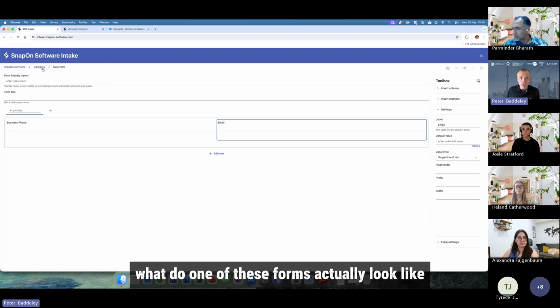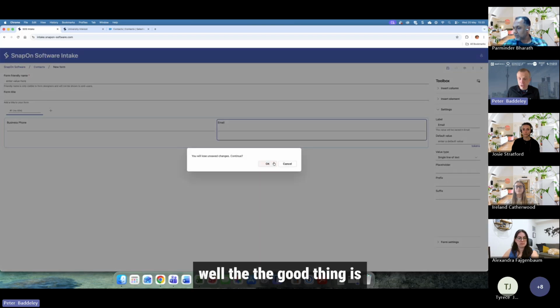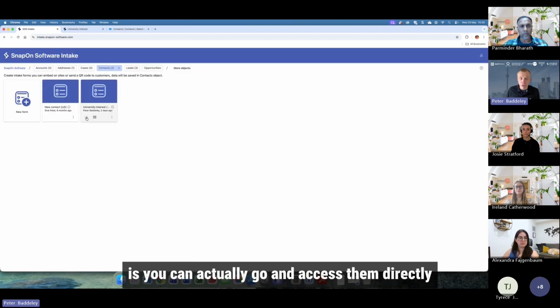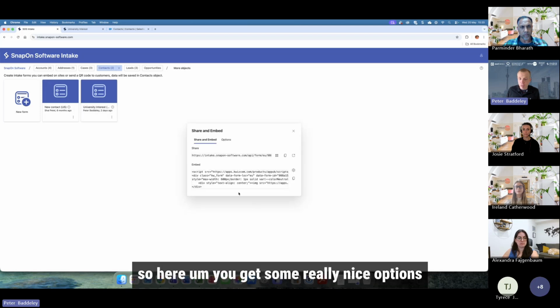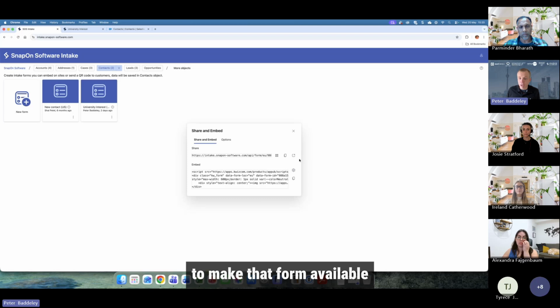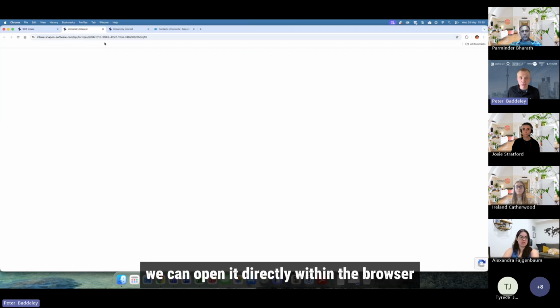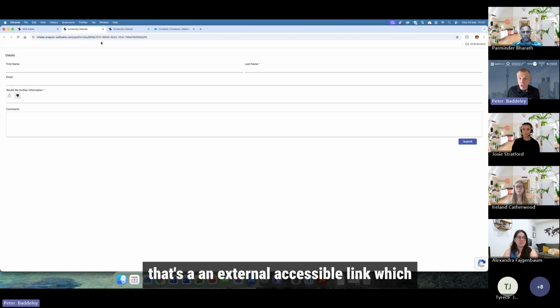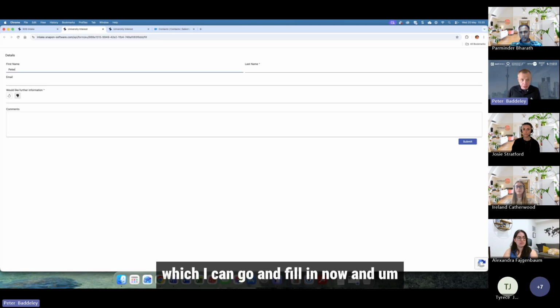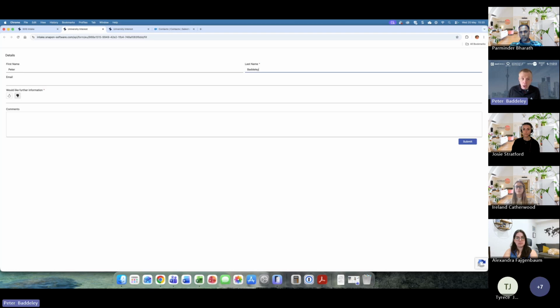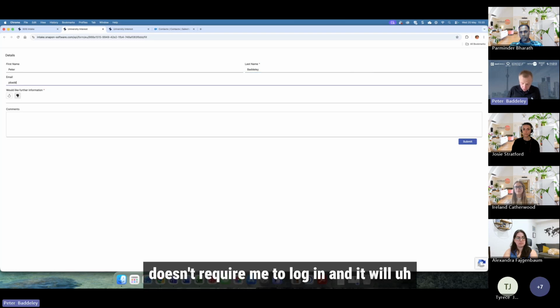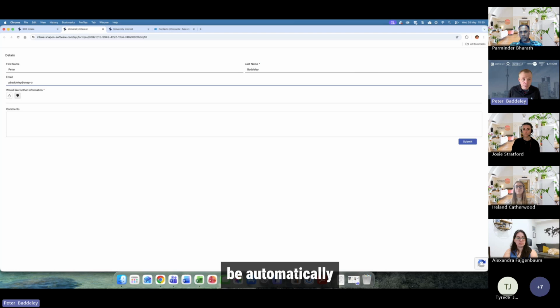What does one of these forms actually look like? Well, the good thing is you can actually go and access them directly from within the form itself. So here you get some really nice options to make that form available. We can open it directly within the browser. That's an external accessible link, which I can go and fill in now and complete that form. And this data doesn't require me to log in, and it will be automatically submitted to Salesforce.